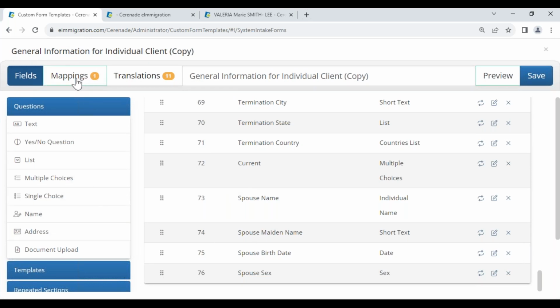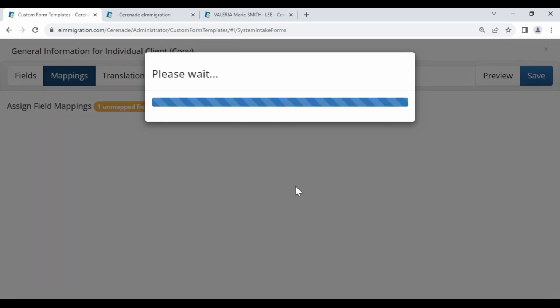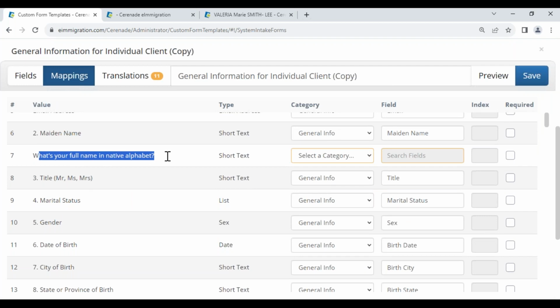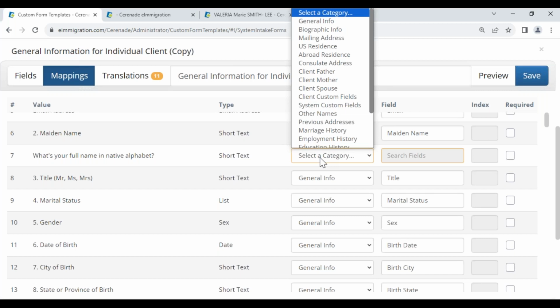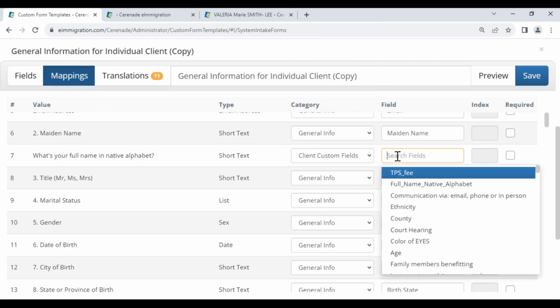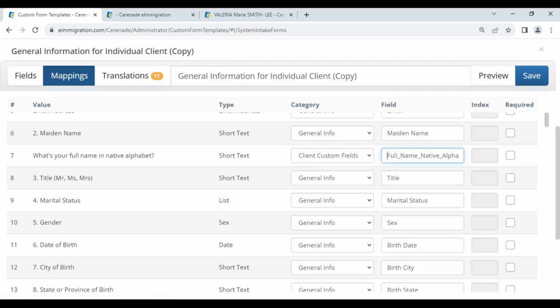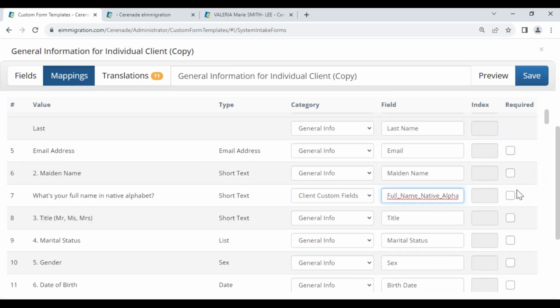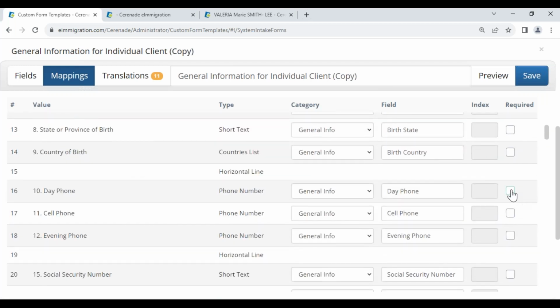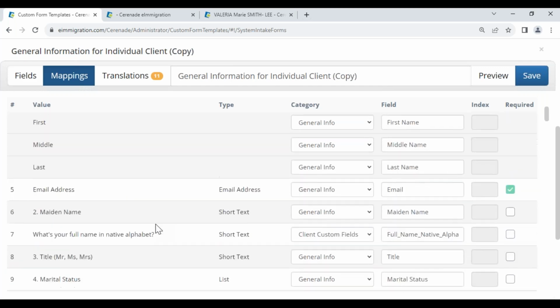I need to map it or connect it to the system. Mapping means linking. So that question that I came up with, like, what's your full name in native alphabet? Where in the system is it located? It's not under general info. It's under client custom field, and it's right here, full name native alphabet. I can even make these questions required. I need to request their email, their first and last name, and their phone number. So they cannot proceed if they don't give me at least those answers.